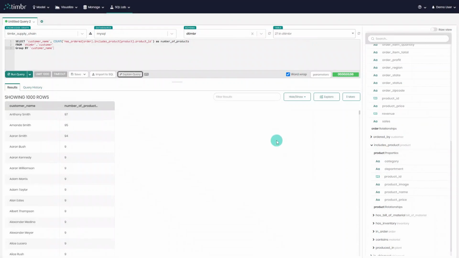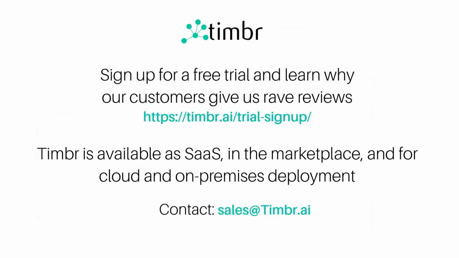This is just a simple example. You're welcome to contact us to learn how Timbr facilitates more complex scenarios and use cases.